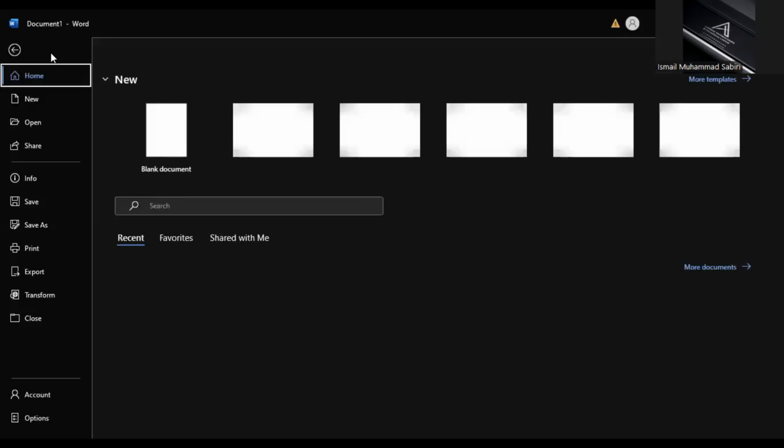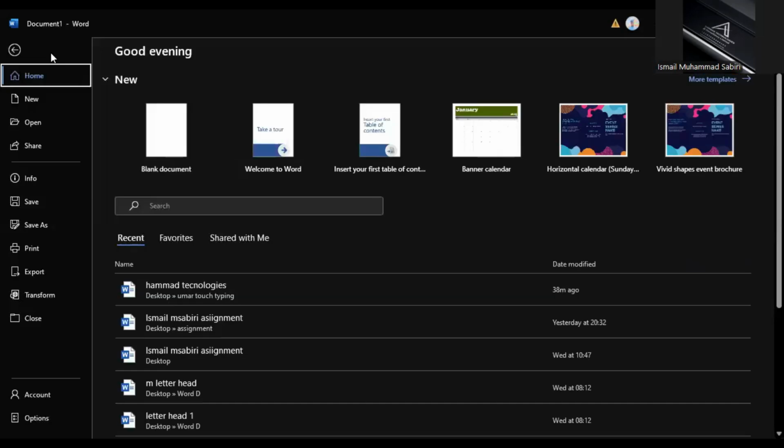So yeah, whenever you click on file in Microsoft Word, as you can see, these are the things that we have discussed. We have home, we have new, we have open, we have share, we have save as, we have print, we have export, and we have close. So we are going to start with new.